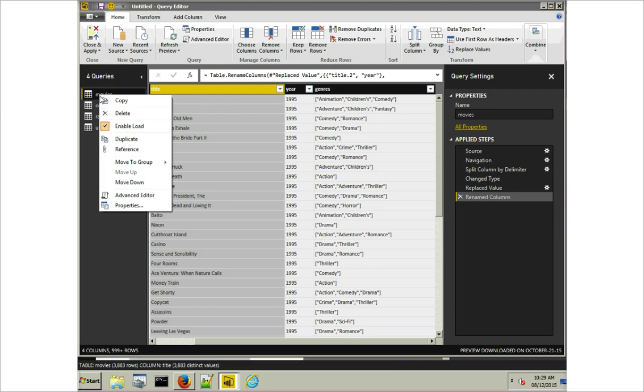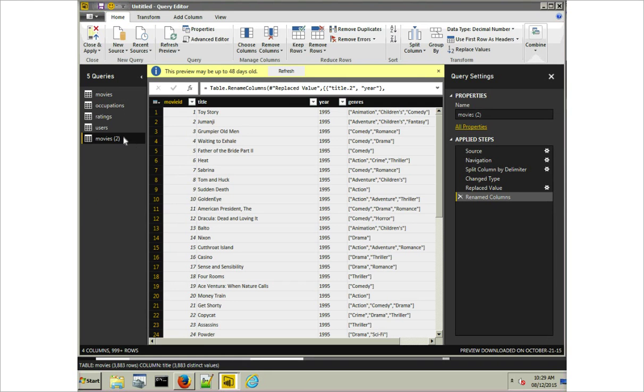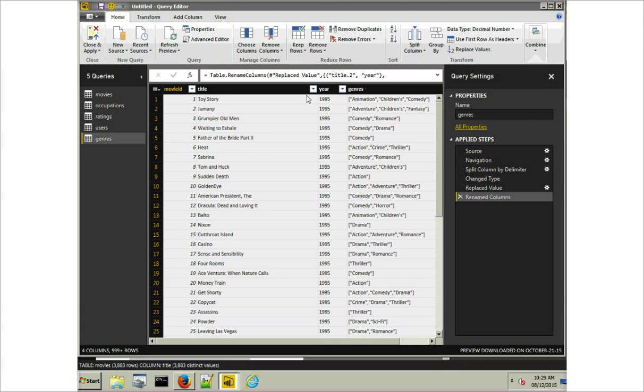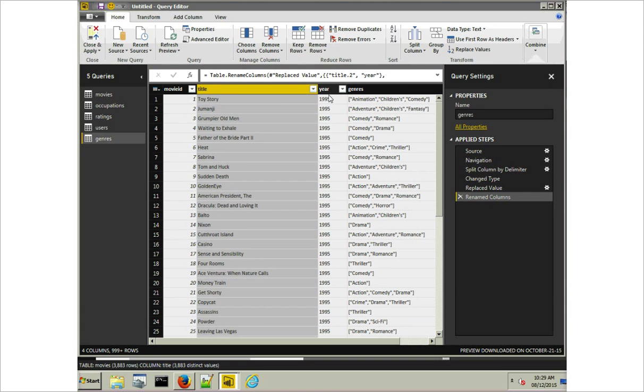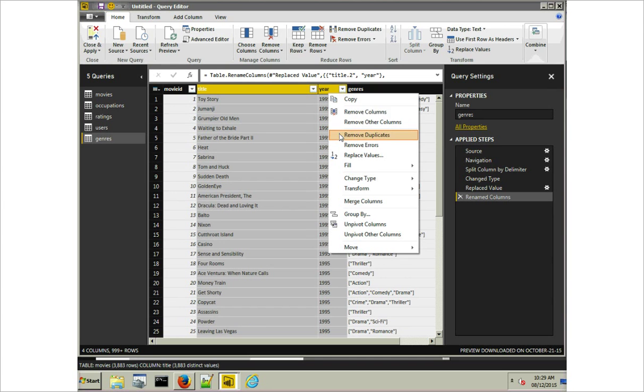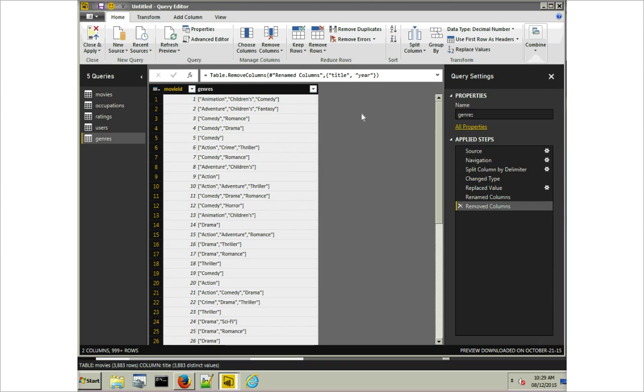I can duplicate this table by right-clicking on it and selecting duplicate from the menu. I'm going to rename this new copy of the table to genres. We don't need the title and the year column in this new table because they exist in the original movies table, so I can just remove those columns.